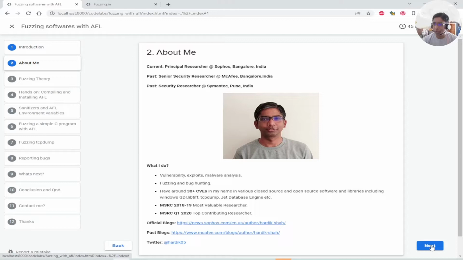What I do on a day-to-day basis is analyze different vulnerabilities, exploits, malware, etc. I also do fuzzing and bug hunting. As of now, I have around 30 plus CVEs in my name. I have reported vulnerabilities to various open source as well as closed source software, including Microsoft Windows GDI, libtiff, tcpdump, Jet Database Engine, etc. I was also MSRC 2018-19 Most Valuable Researcher, and I was also MSRC Q1 2022 Top Contributing Researcher.